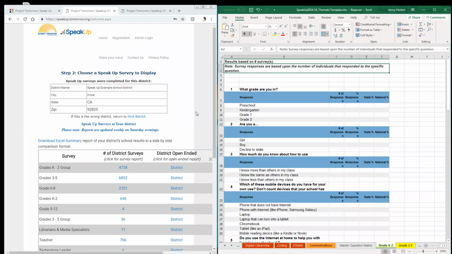You go to your online report, and the surveys are organized by audience here, but just note that sometimes the audiences in the surveys are a little bit out of order compared to what's in the Excel template. So just make sure that you're pulling the right report. So this one, we're going to go to grade K2, which is 648, and click on it.